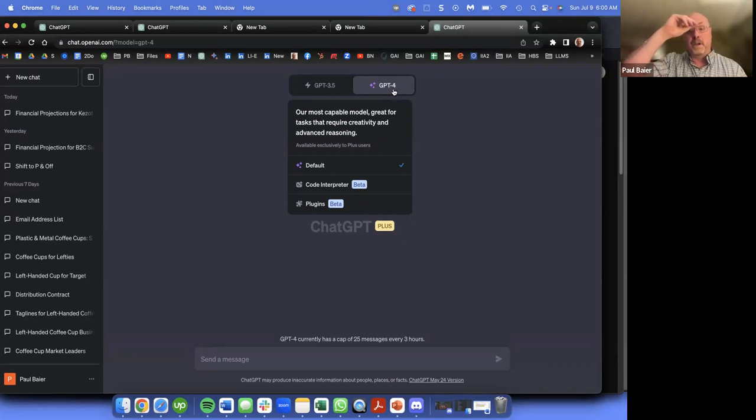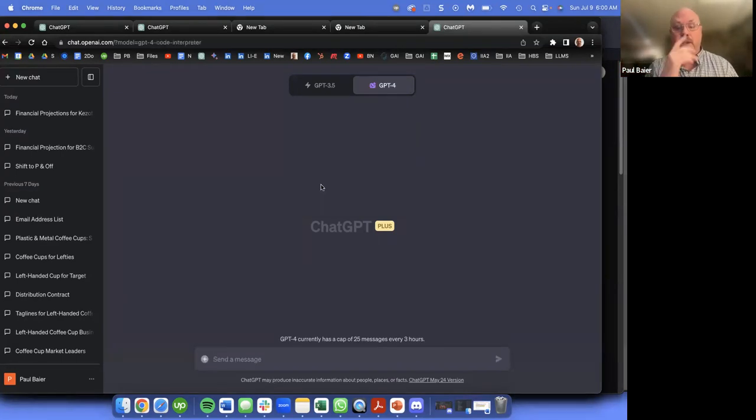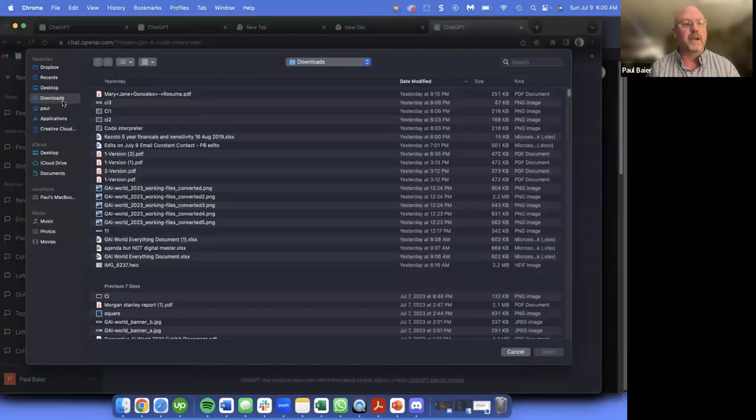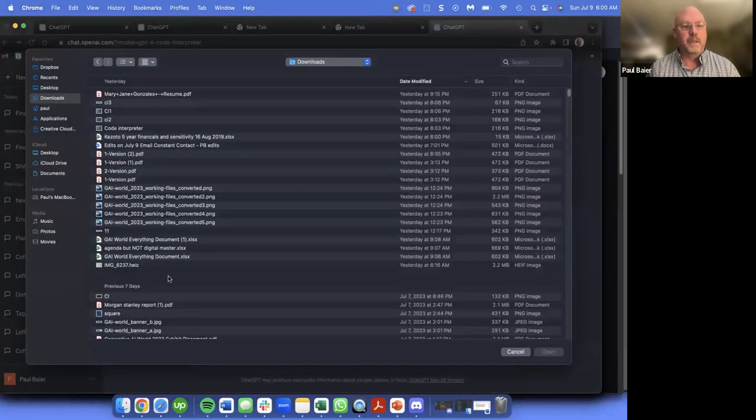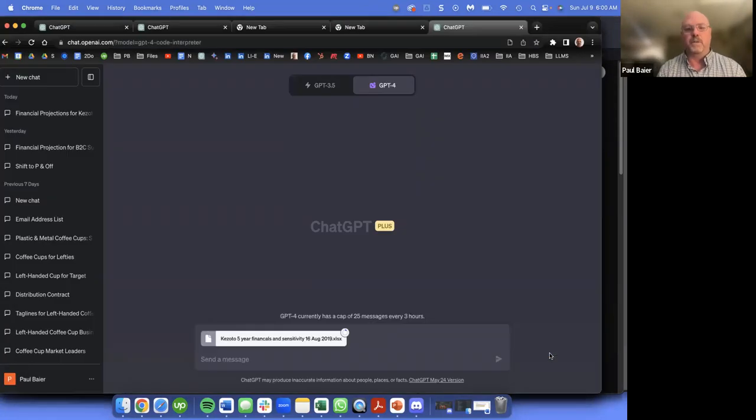Code Interpreter is available in Forms. Let's turn that on. Let's first start with uploading a file or a spreadsheet. So I have an old spreadsheet here. It's a 5-year financial model for a startup. I've uploaded that, and I'm just going to start asking it questions.